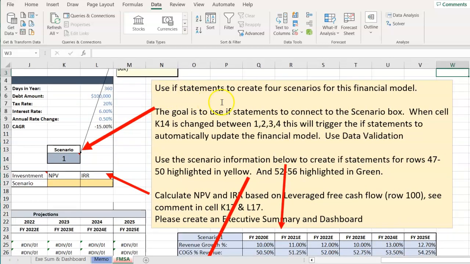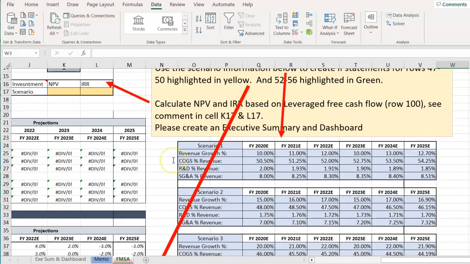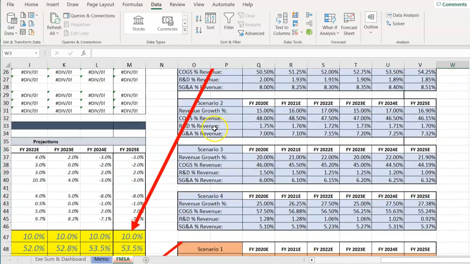Use if statements to create 4 scenarios for this financial model. The goal of the if statements is to connect the scenario box, so when cell K14 is changed, it will trigger the financial model. Use data validation. Okay, so we did that already. The scenario information is here, and we're going to calculate net present value on the free cash flow of row 100. Okay, all right, so here's the first scenario.